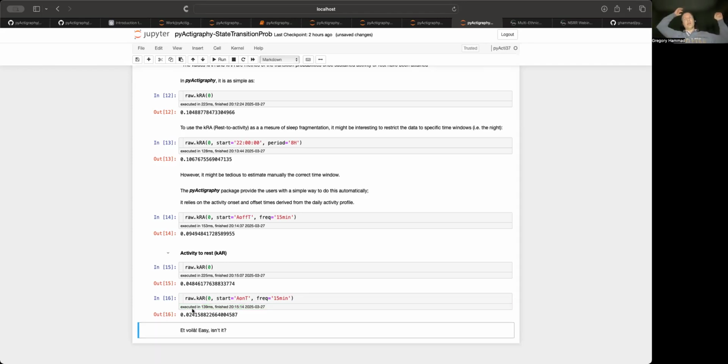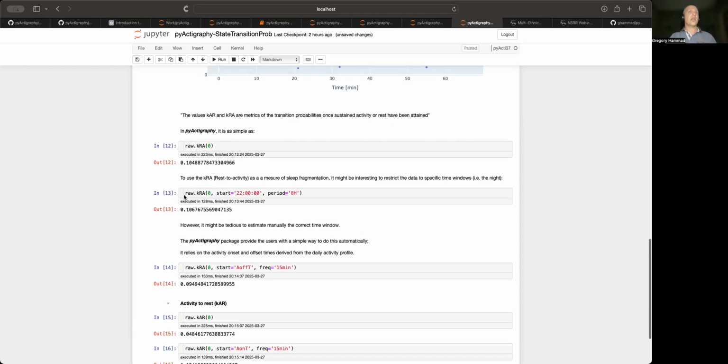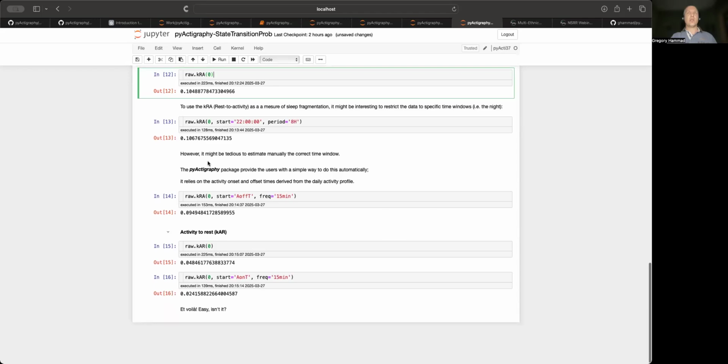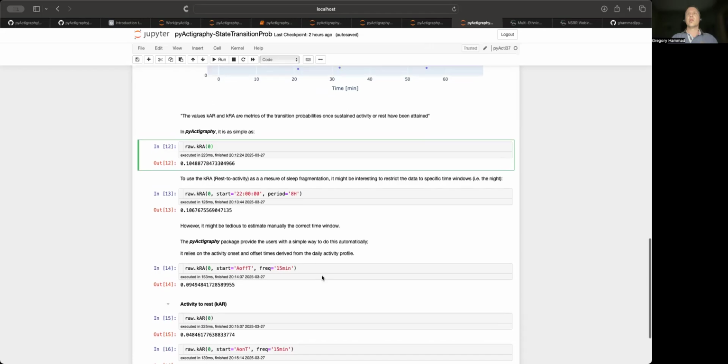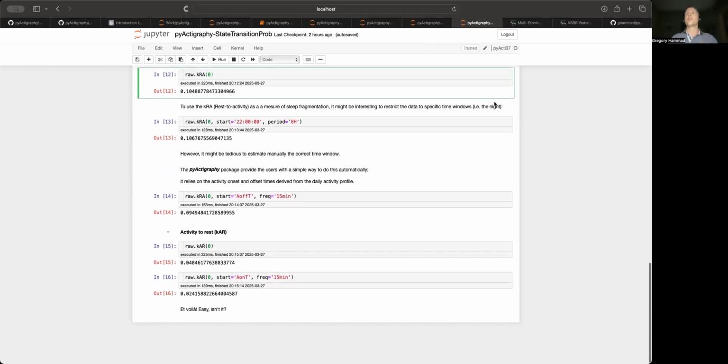So actually it's a nice one. I encourage people to use it. If you're using the fragmentation index, look at the definition, see if you're happy with it, and then if you want, you can transition. You see it's not that difficult to calculate. You read the data, you just calculate this, and that's easy. So that's something that might be worth investigating if you're interested in fragmentation of rest and activity periods.